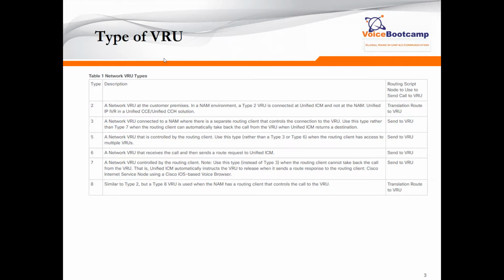Type 2, which is a network VRU at a customer premise in a NAM environment. A type 2 VRU is connected to the ICM and not at the NAM. And IP/IVR, type 2 is connected to ICM and IP/IVR. So in this case, to send the calls to such type of VRU, we will use translation route to VRU.